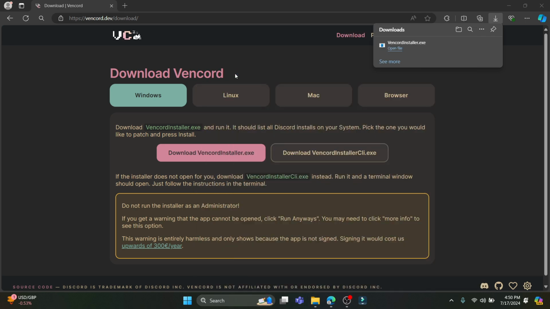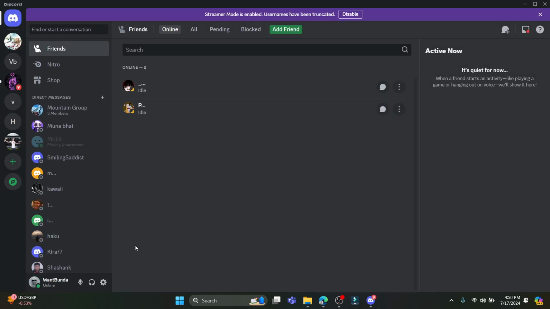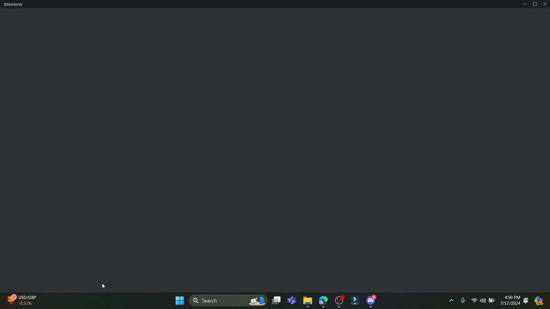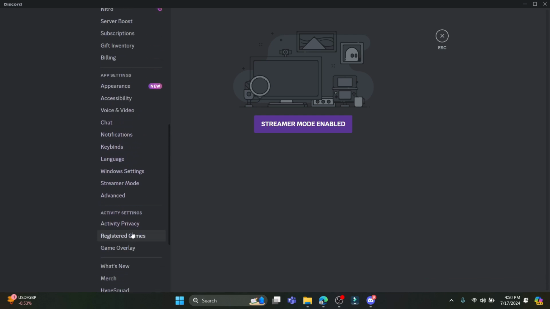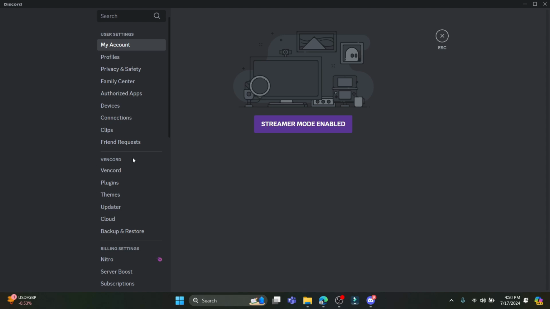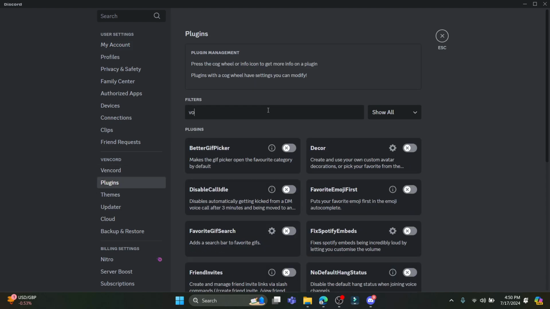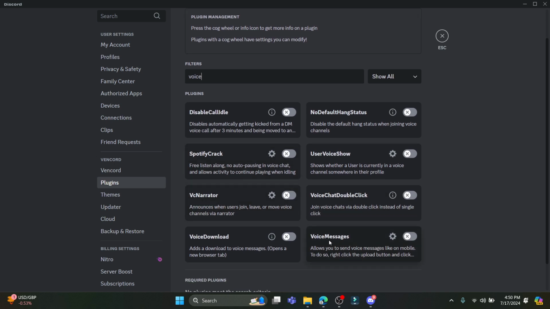After you have opened Discord, wait for a while and then you must go to the settings now. The settings is here on user settings on the left hand side. After you click it, scroll all the way down and something like Vencord will appear. So you can see Vencord over here. Go ahead and click on plugins and now search for voice. So scroll a bit down and see voice messages over here.